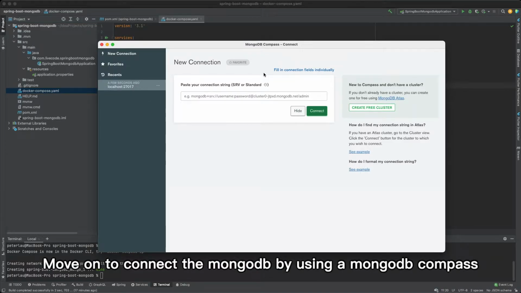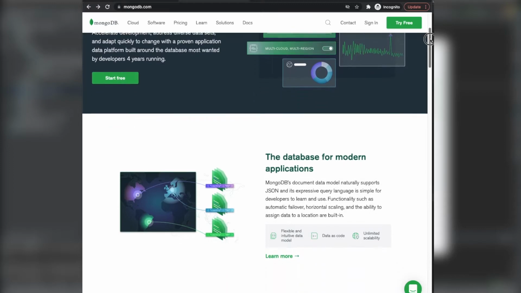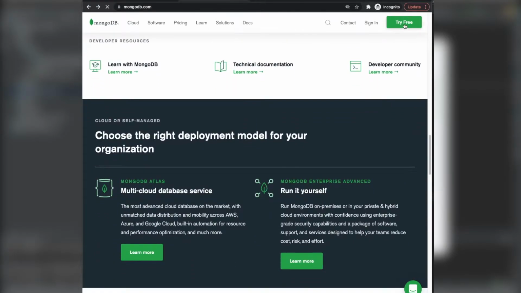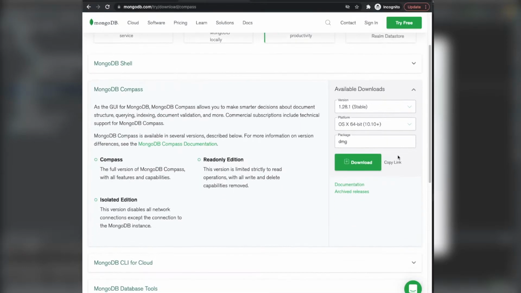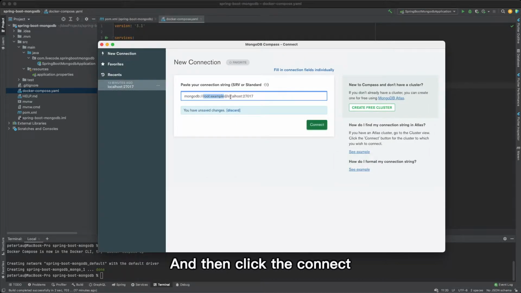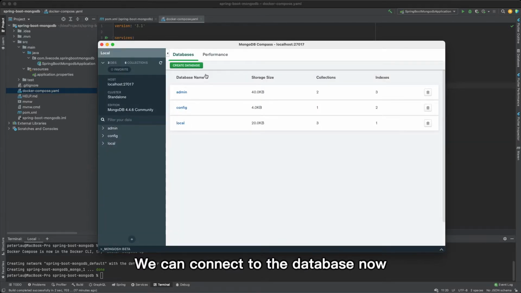Move on to connect our MongoDB by using the MongoDB Compass tool. Similarly, we can find this great tool from their official webpage. Type the connection string in the MongoDB Compass tool, and then click the Connect button. Good. We can connect to the database now.